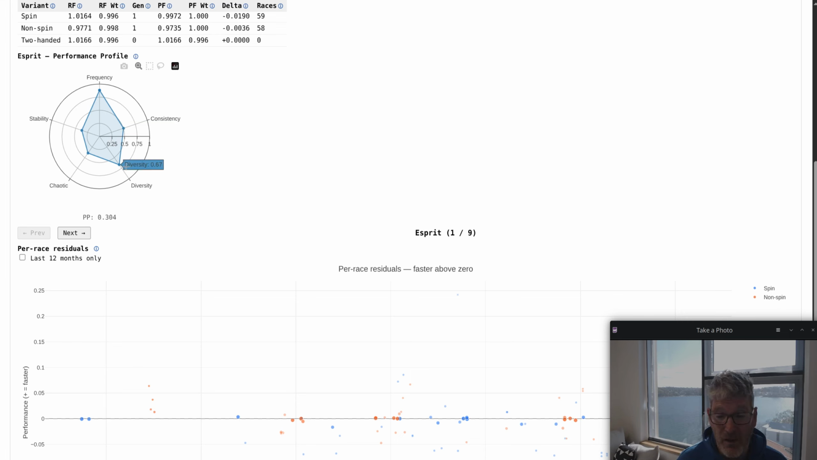And then diversity: who are you racing against? If you're racing against the same 3 boats week in, week out, you're not going to get a good score in diversity. If you've got lots of boats that you're racing against, and lots of varied boats you're racing against frequently, then you get a good score in diversity. Again, we rank the whole fleet and you get a score between 0 and 1.